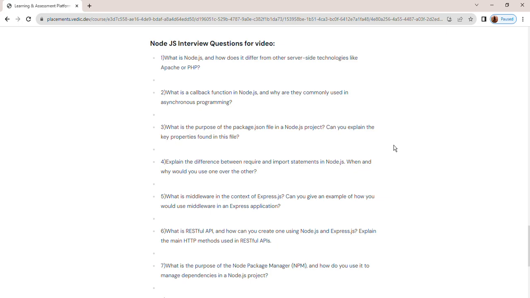Node.js is an open-source server-side JavaScript runtime environment. It allows developers to run JavaScript code on the server rather than just in web browsers. Node.js differs from other server-side technologies like Apache or PHP in a few key ways. Those key ways are single-threaded, JavaScript everywhere, and non-blocking and asynchronous.